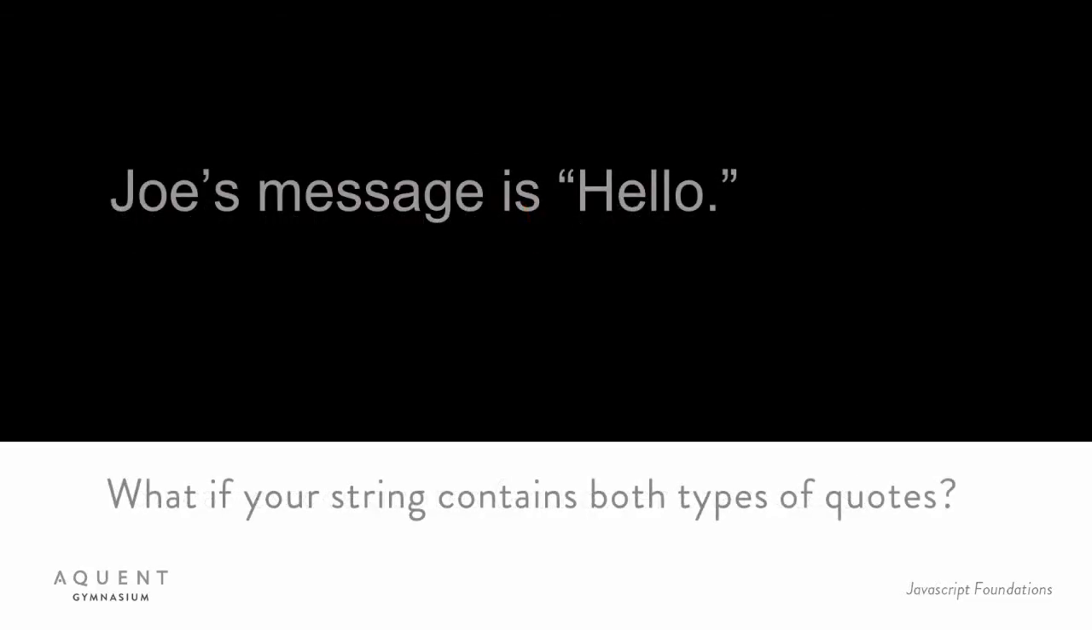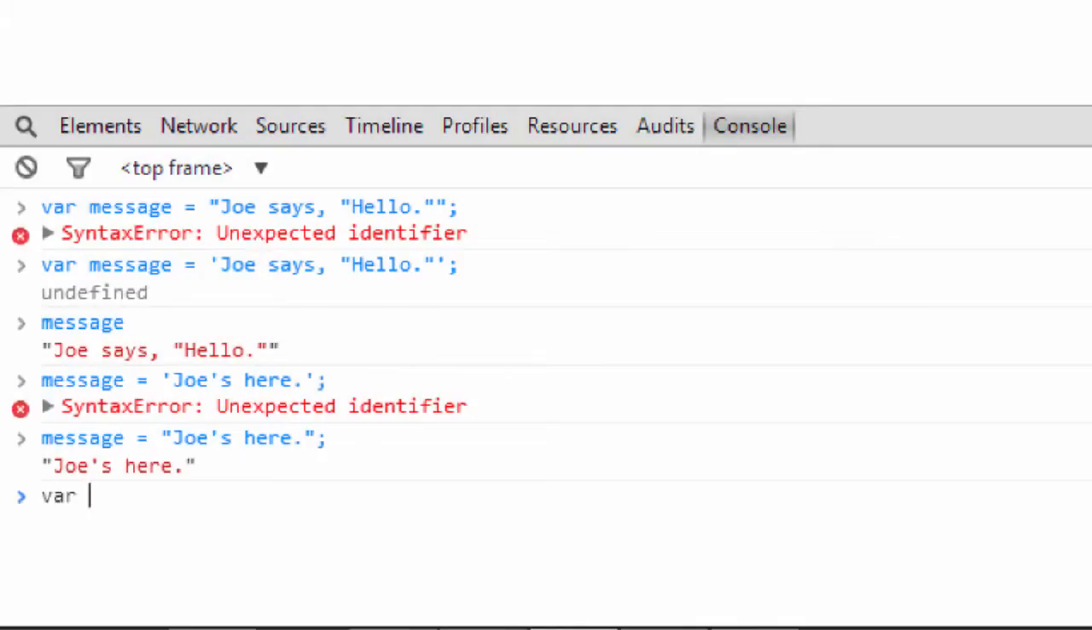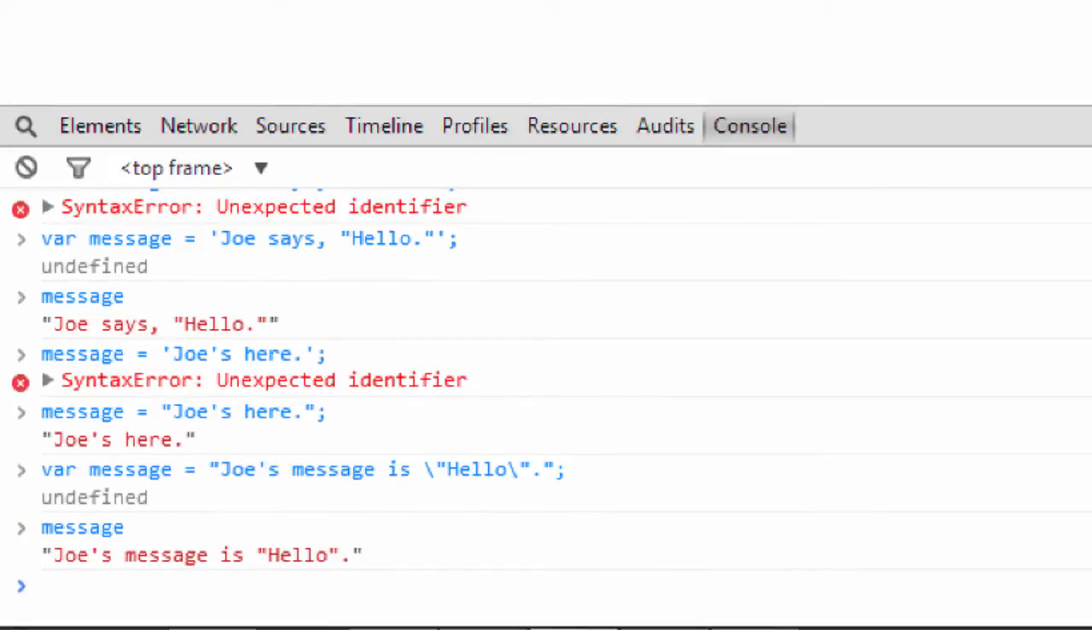If your string contains single and double quotes, this is the only solution. For example, if my string is Joe's message is "hello", here I can't enclose the string in single or double quotes because it contains both. So what you do is choose one and escape the ones you chose in the string. Let's try that on the console. I'll choose double quotes to make the string, which means I'll need to escape the double quotes around the word hello. And that works.